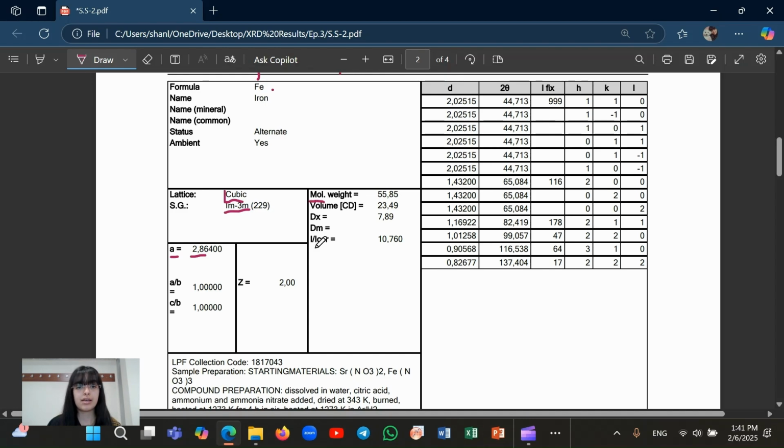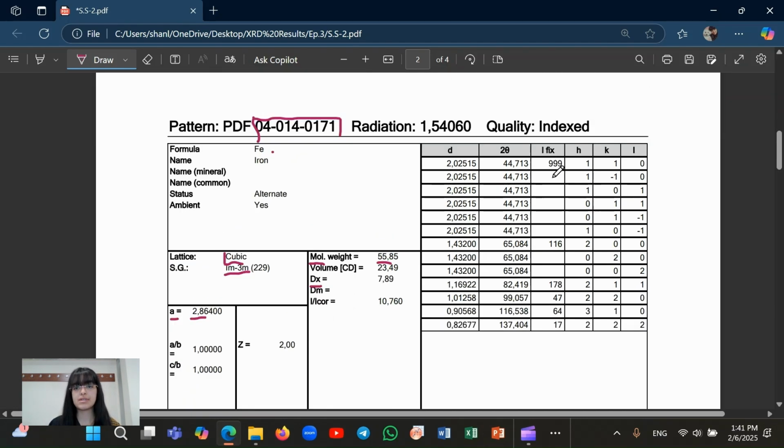Here is the molecular weight value, 55.85 gram per mole, and here we have density. So here we have some columns which I want to give you some more information about. D, as you know, and I also explained these factors in our first episode in much detail, but I want to repeat it again. Here D is the spacing distance between our atomic planes, and we have here two theta peak values. Here is H, K, L, which are our Miller indices.